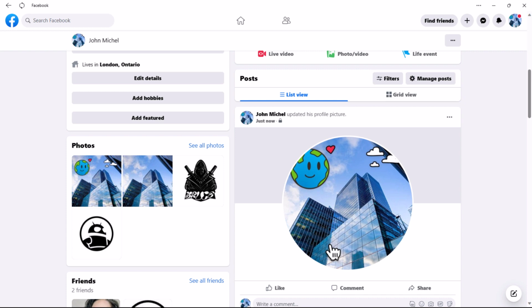By following these steps, you can edit your Facebook profile picture while maintaining the overall procedure as provided.